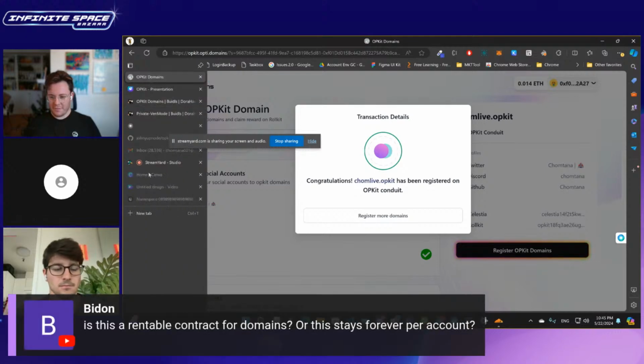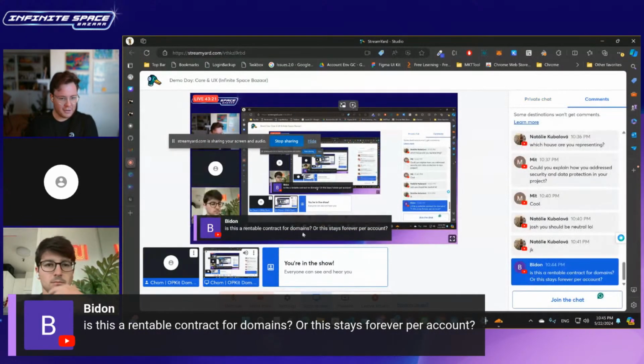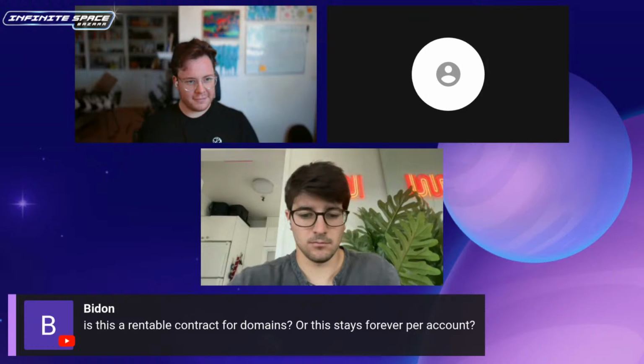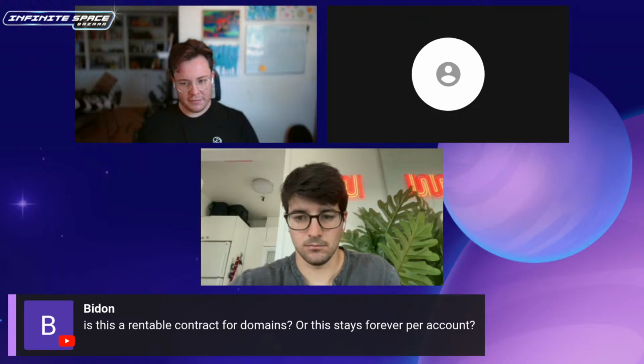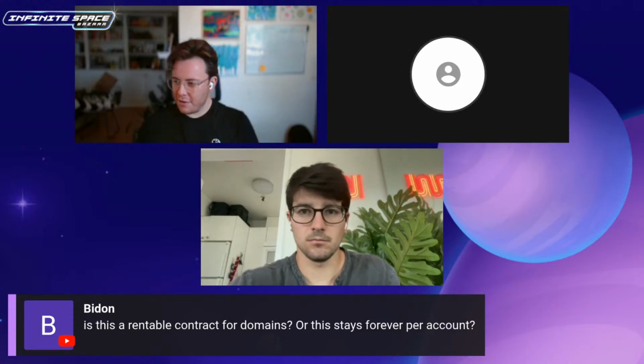Thank you. The question from the chat: is this a rentable contract for domains, or does it stay forever per account? Currently, in the Hackathon implementation, I have implemented the stay-forever version. That's one domain can stay forever per account currently. Yeah, I think it's forever per account. Awesome. Thank you.